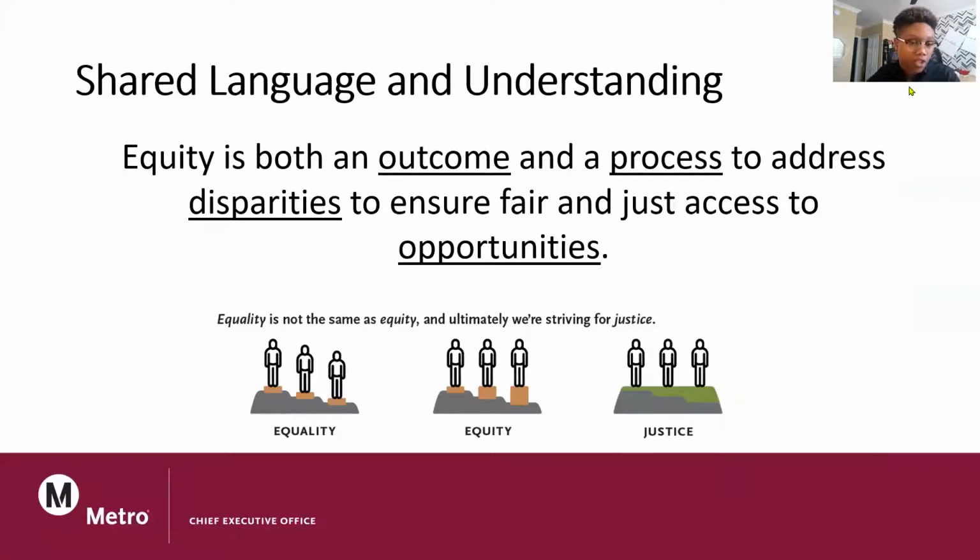So we also, just briefly, have our definition of equity. For Metro, equity is defined as both an outcome and a process to address disparities to ensure fair and just access to opportunities. Our focus is on outcomes and ensuring equal access to the things that people need to live full and healthy lives.